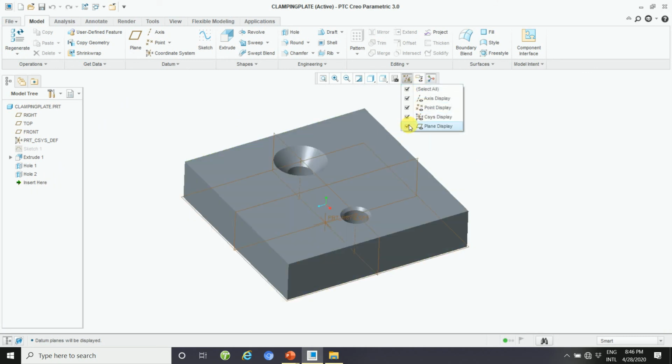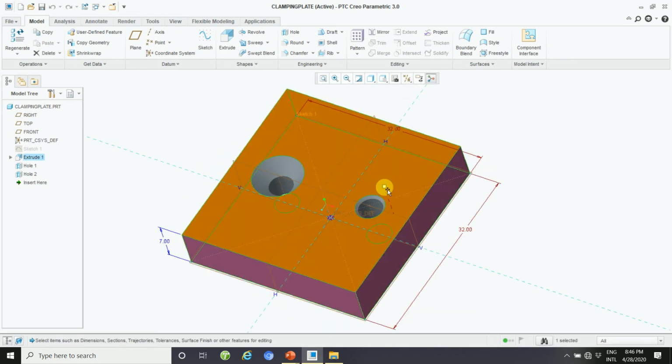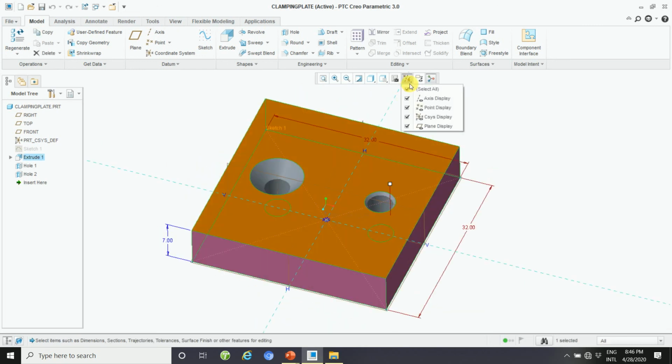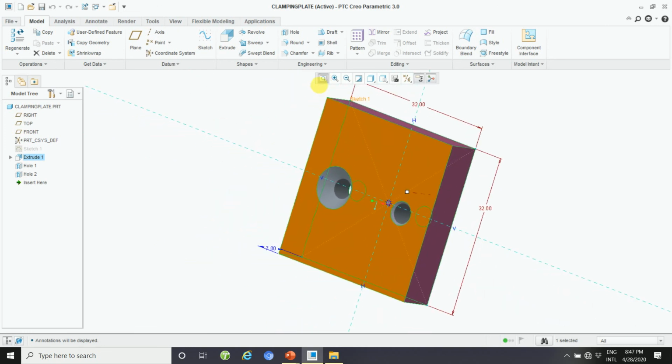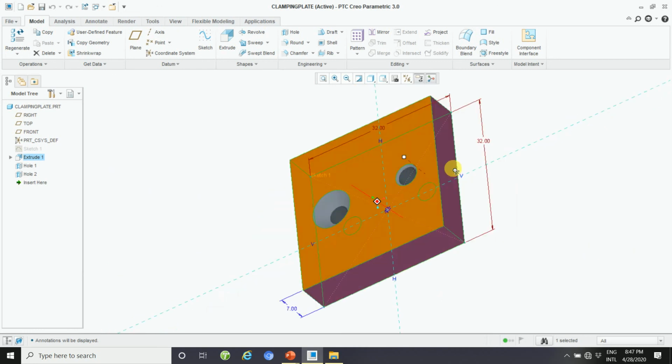So this way. If you want to remove all axes, click, and then if you want to remove the dimension, here plane, axis, all are hidden here. Then this way you will represent your model.